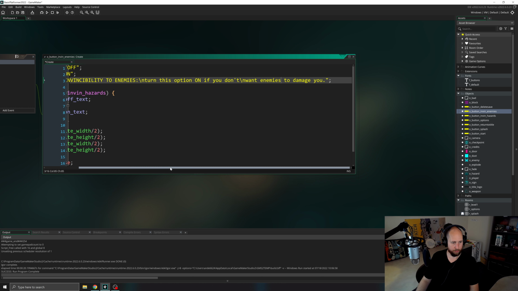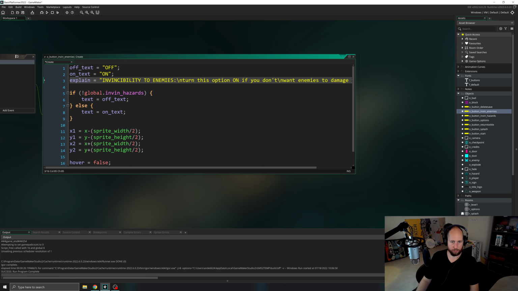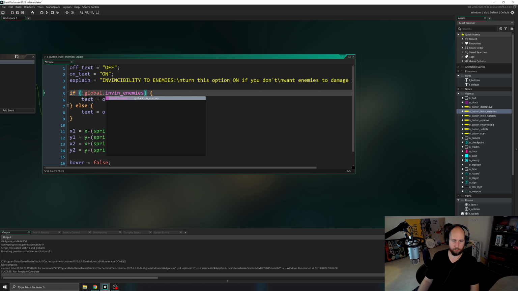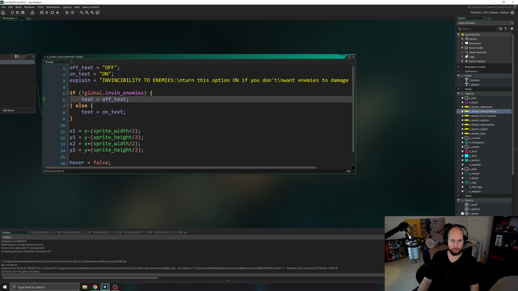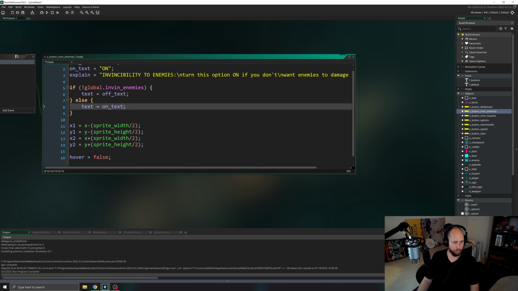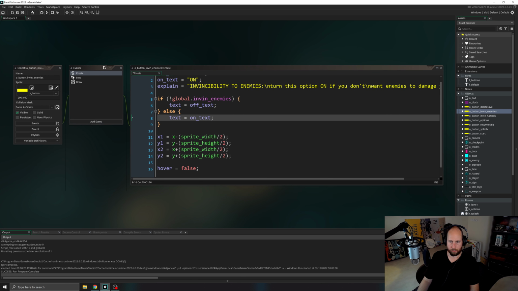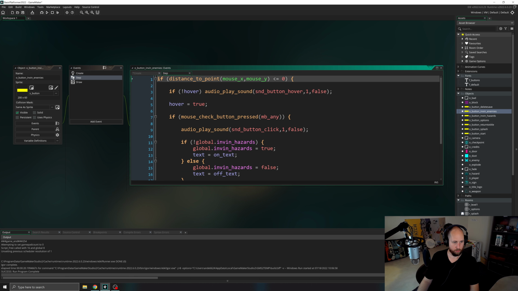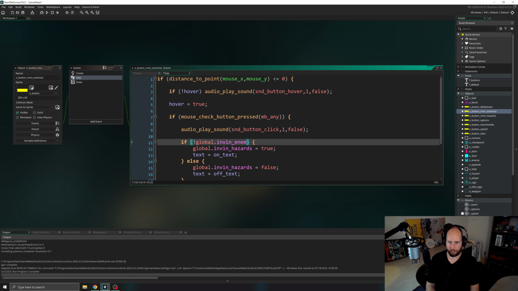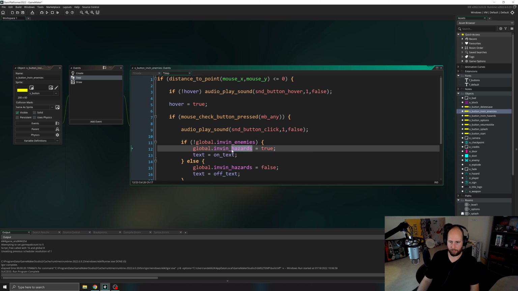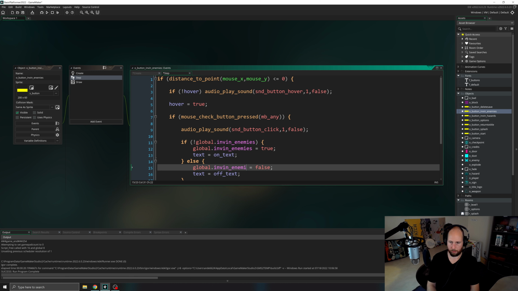Also in the create event, change this part so it says if global.invin enemies is false, change it to off text. If it's true, else change it to on text. And now add it. Oh, also the step event. Got to change this so it says invin enemies, invin enemies, invin enemies.